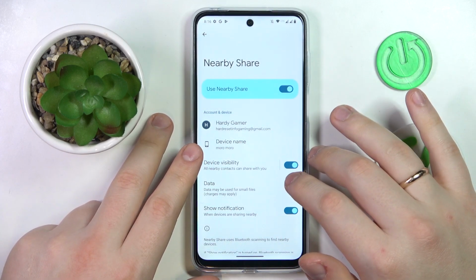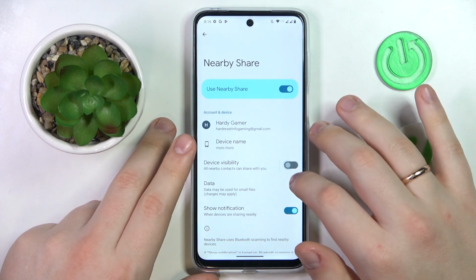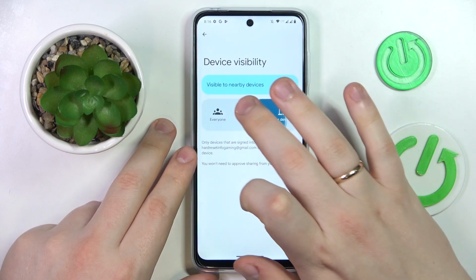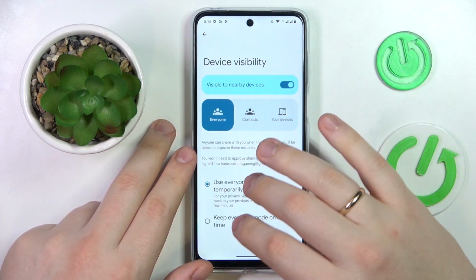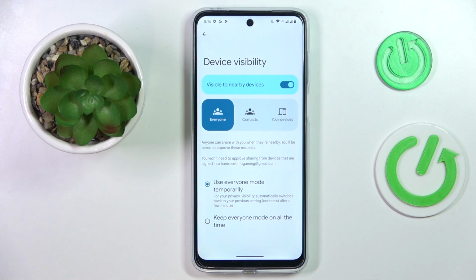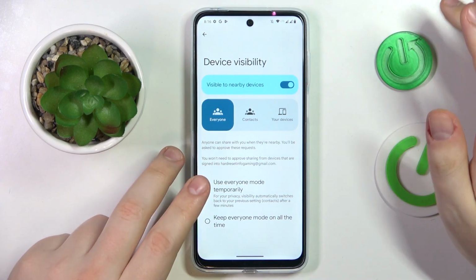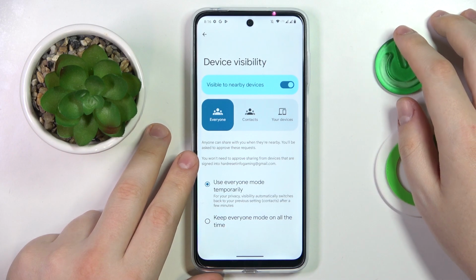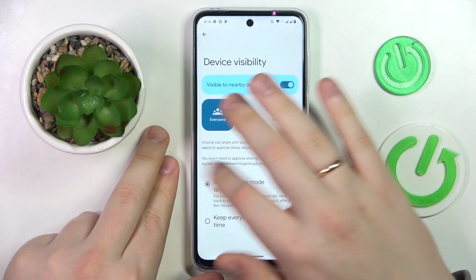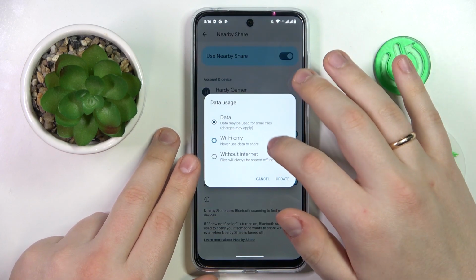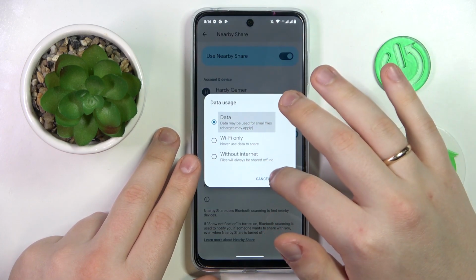or Moro, whatever. You can also turn on or turn off the device visibility, and once visible you can also change the mode for its visibility as well. So restrict visibility to only your contacts or your devices, or make it so that your phone will be discoverable and visible for whoever is in range of this feature physically. And finally, you can also manage what data mode will be used for the file transfer.